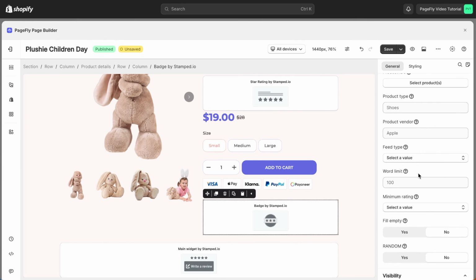The limit words option allows you to limit the maximum number of words for the review body. In minimum rating, you can choose to show only reviews above the selected minimum rating. There are 5 options for you to show, from 1 star to 5 stars. Let's hit the Save and Publish button to check it in the live view.